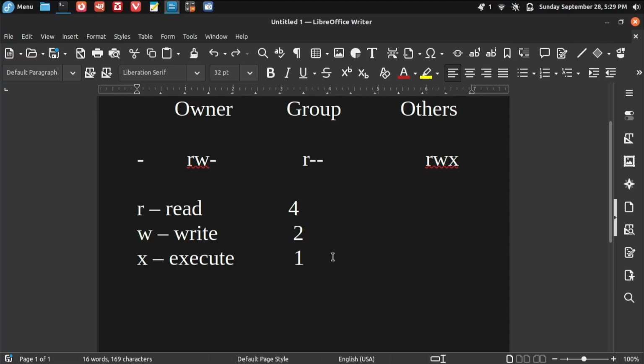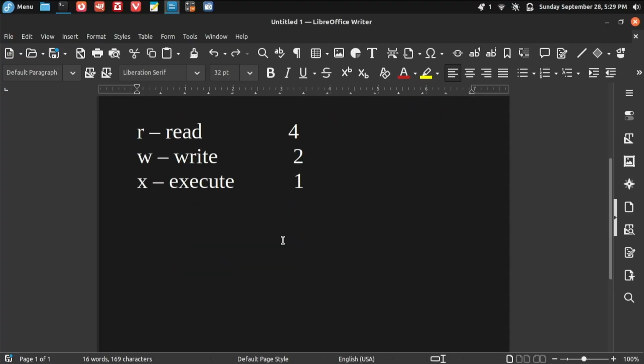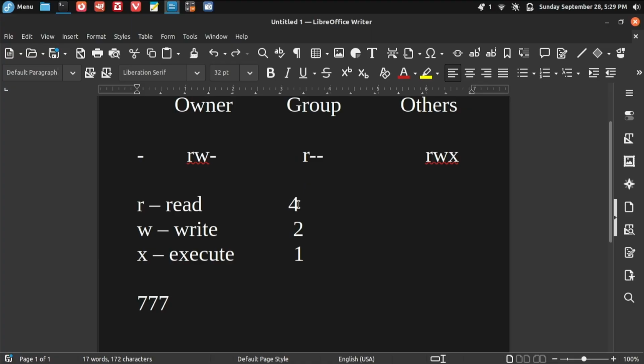So what does it mean? For example, if you see something like this, and you add them up, 4 plus 2 plus 1, you will have 7. That means the owner has the full permission, the group has the full permission, and the others also have the full permission, which is not safe, right?